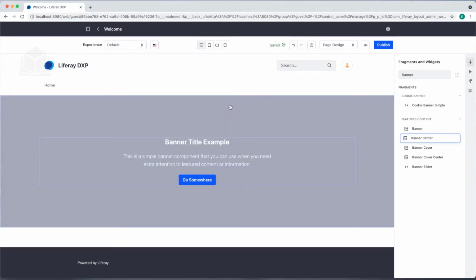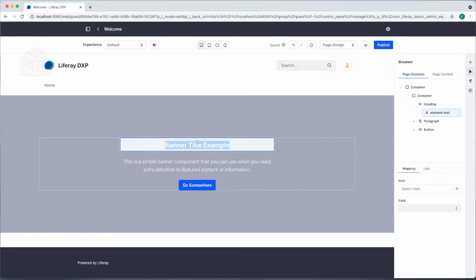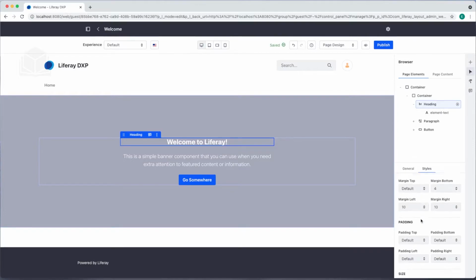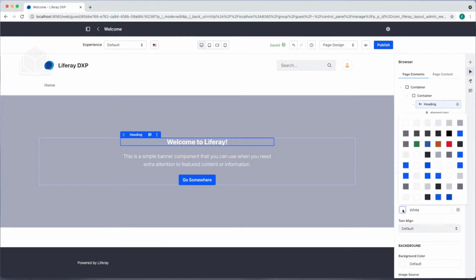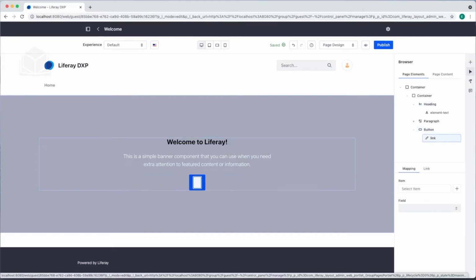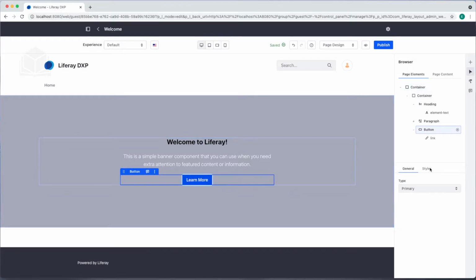The nice thing about content pages is we can directly edit the fragments we add. For instance, I can select the banner title example and change the text to read, "Welcome to Liferay." If I go back to our browser sidebar, I can also select the Styles tab to change the style of our fragment. I'll select the heading element, go under Styles, and change the font text color to black. I can also change the button text to say Learn More. And again, if I select this element, I can go to Styles and change the button size to large.